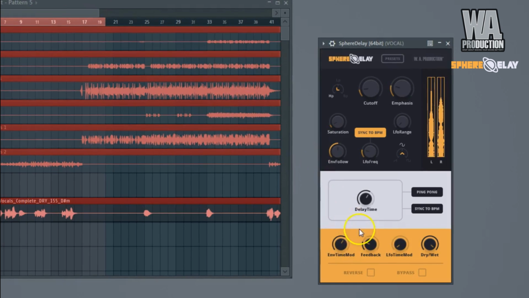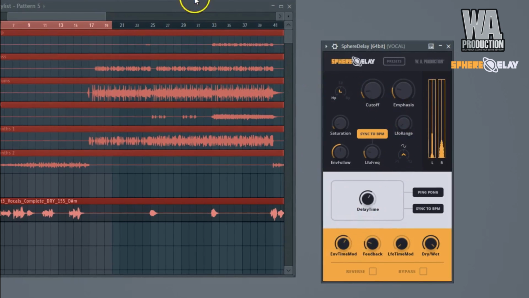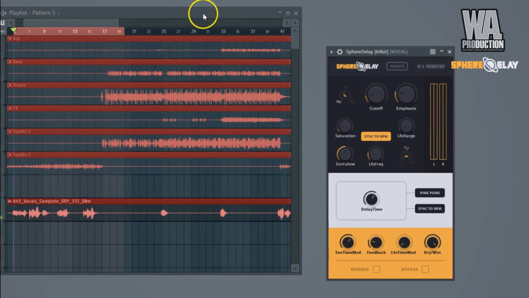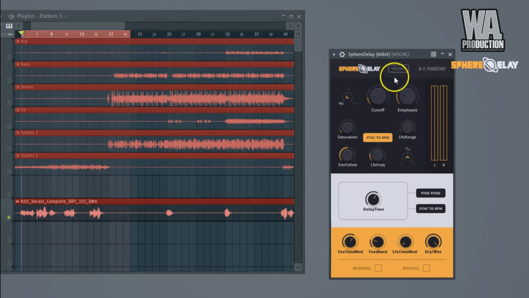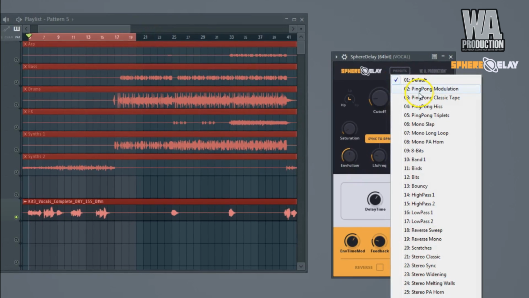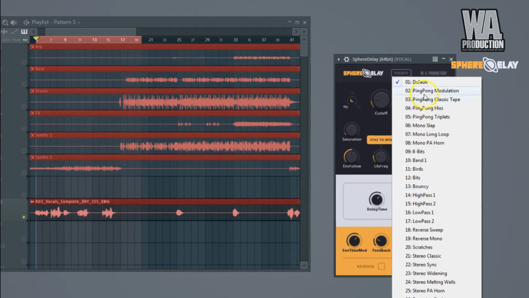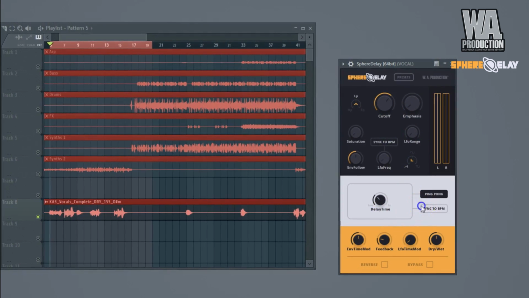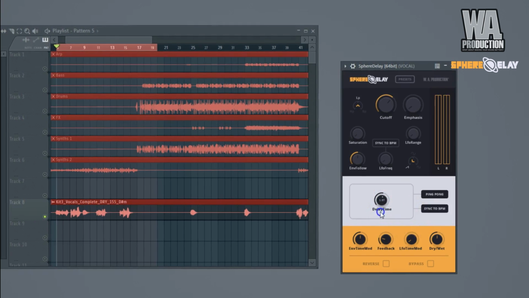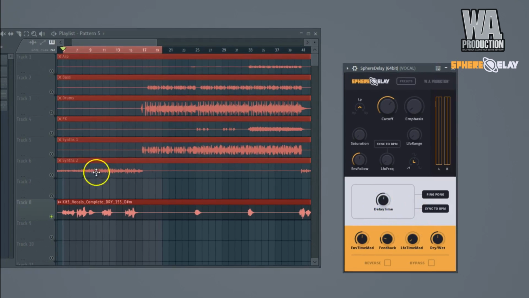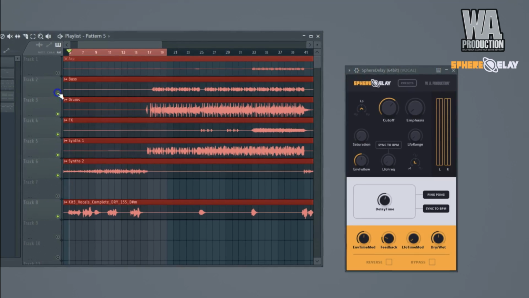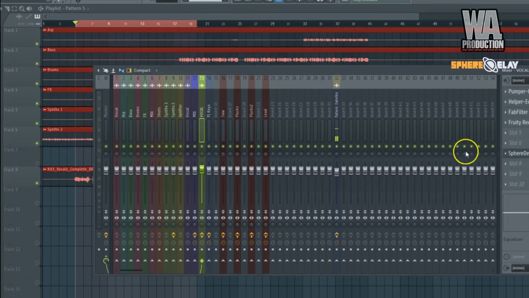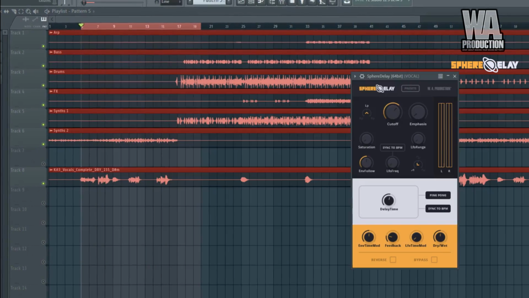Oh, this is nasty. Now, this is not the best example of using this kind of effect on vocals, but yeah, you can use it on any kind of sound you want. What I will do here is go for the default preset. I will sync this delay to BPM, and I will just show you how the vocal sounds together with the rest of the track when this delay is applied.